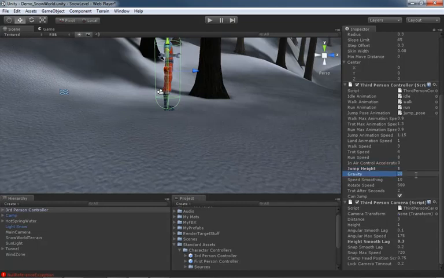Now, down from here we have gravity. How fast do you want to be able to fall? This is faster than a natural gravity of 9.81 meters per second squared. At 4 in the morning, I can't remember the speed of gravity, but it doesn't matter. By default, this is set to 20. If you want your character to fall faster, increase it. If you want him to fall slower, decrease it.